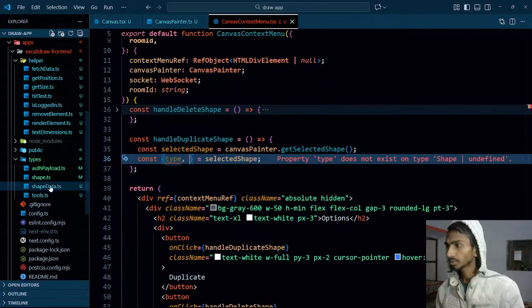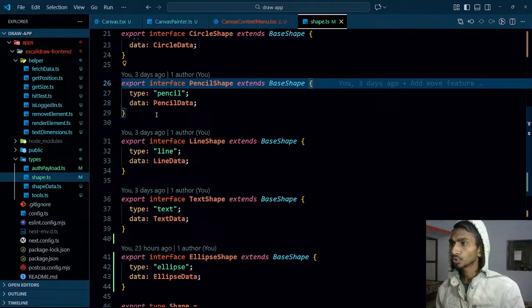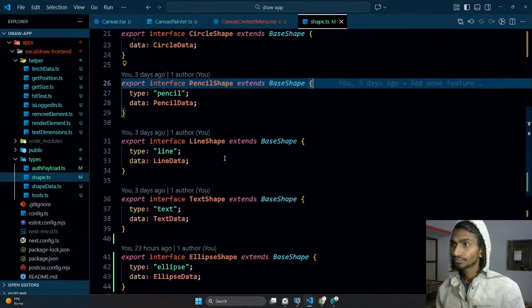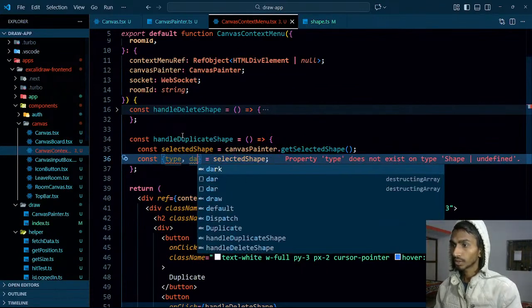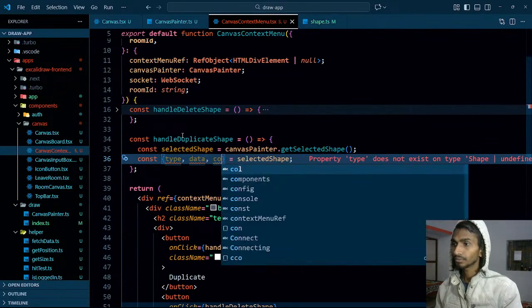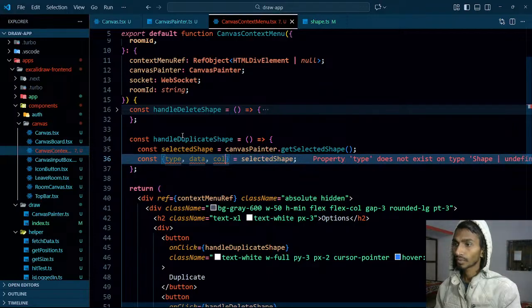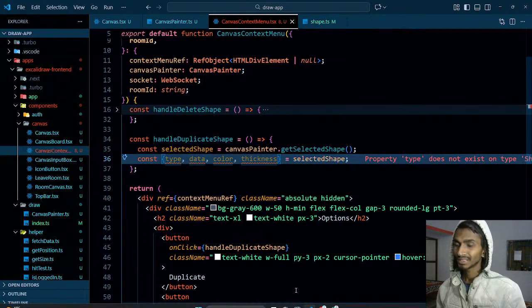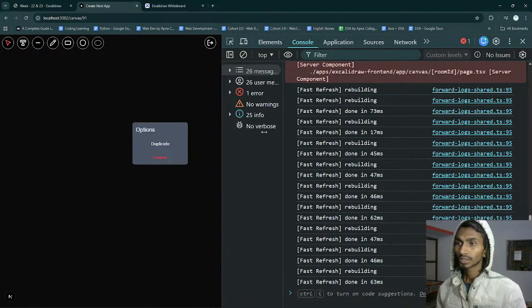Let's go to types, shape data, shape.ts over here. If I go to shape.ts, it has type, it has data. So let's get the data over here. So data, then it has color, it has thickness. Oh, thickness. Anything else? That is it, I think. Let's check this thing out.